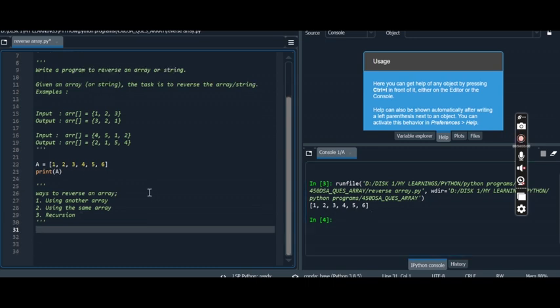So to reverse an array, there are multiple ways. We will discuss all of them. So the very first is using another array. We can use another array, put our elements one by one in the reverse manner in that array and get the result. Second way is using the same array. In this, we do swapping in the same array and get the required result. And the third way is recursion. So let's start with our very first way.